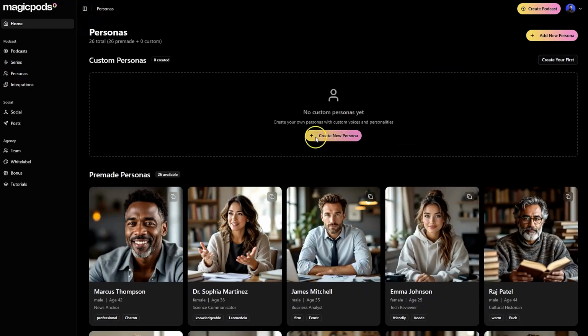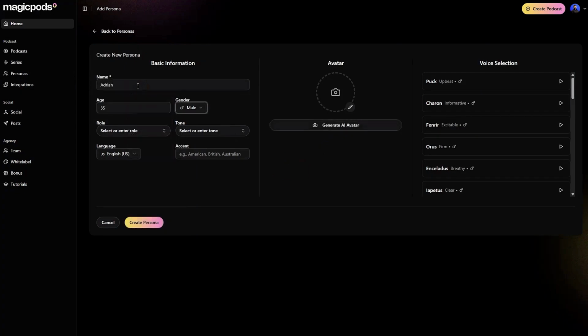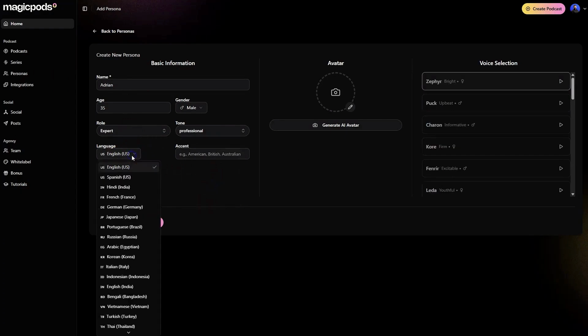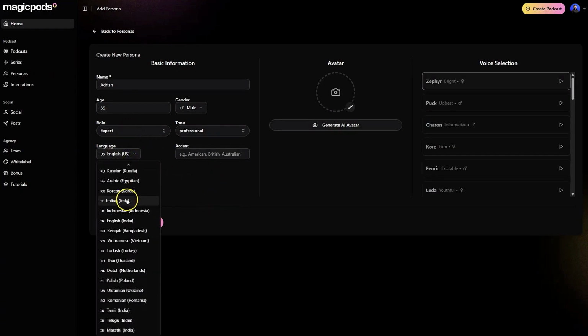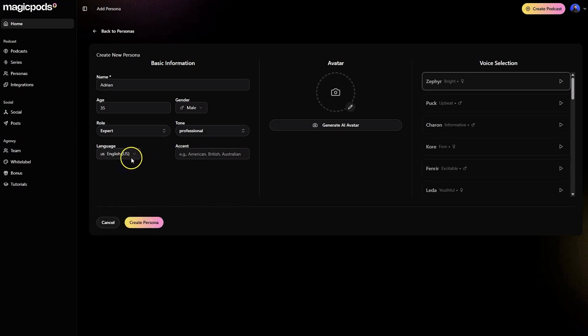So you can create a new persona just by giving a name. Let's say Adrian. I don't know, I'm 35 and I'm a male, and I'm going to select my role as an expert and select my tone as professional. My language is going to be, we support different types of languages, and all the languages can be found on the page. But for this demo, I'm going to go with a US accent. I'm going to go American accent.